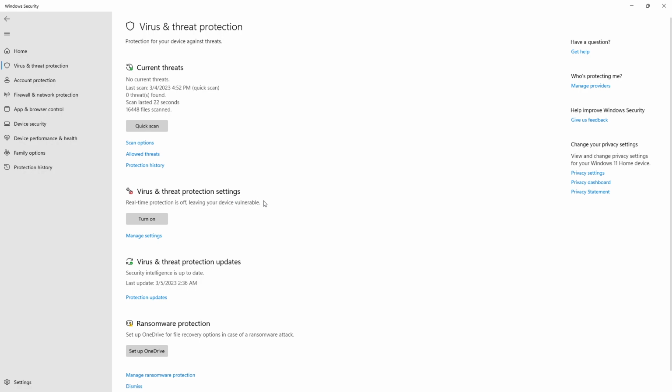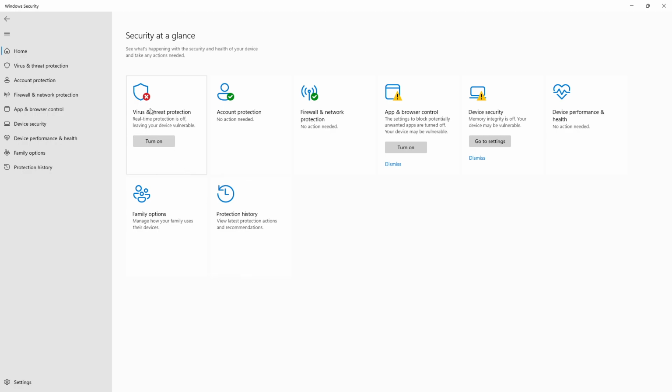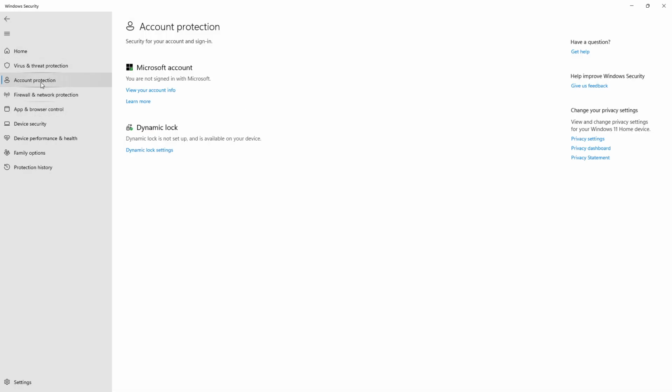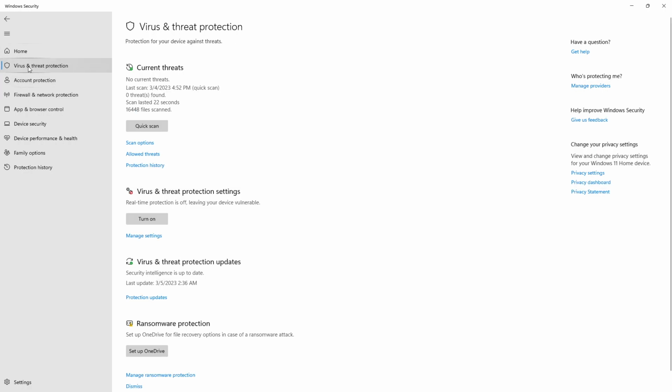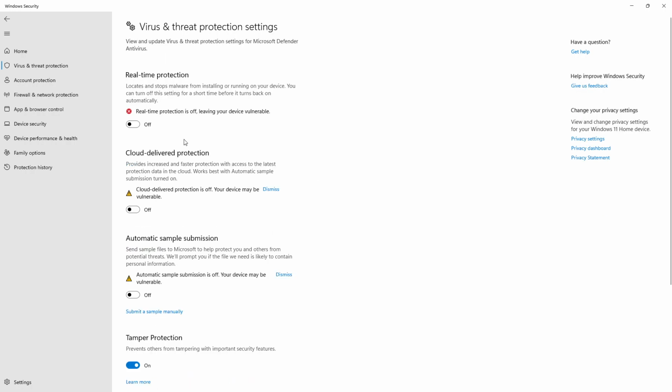So all you have to do is launch this, go to Virus and Threat Protection. It should show up here. You can go through this first option here, or you can come down to Accounts, to Virus and Threat Protection here, and it takes you to the same place. So all you have to do is go to Manage Settings here. Go to Manage Settings, and I do turn mine off.